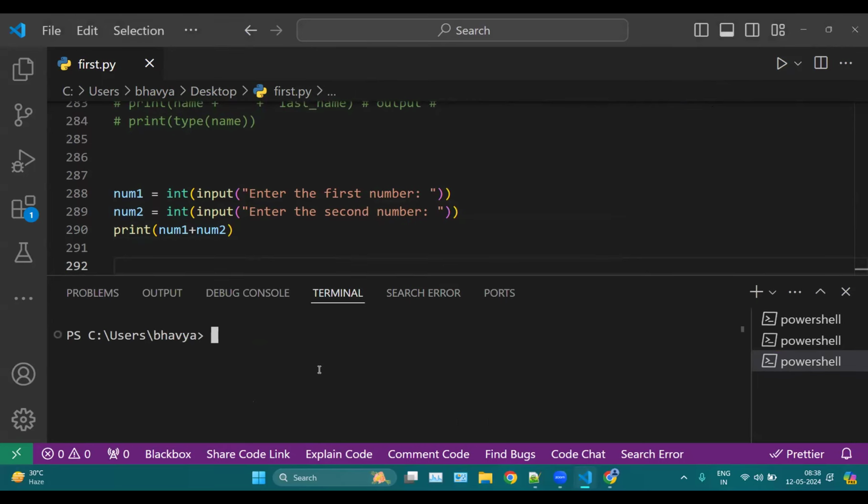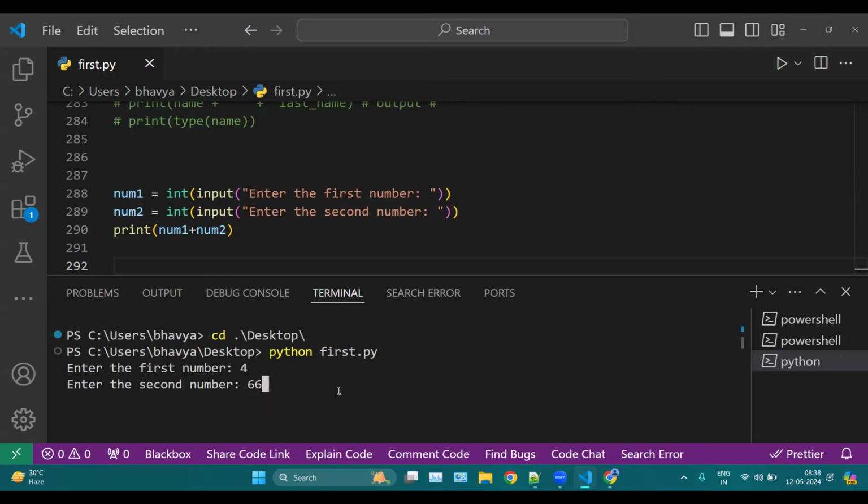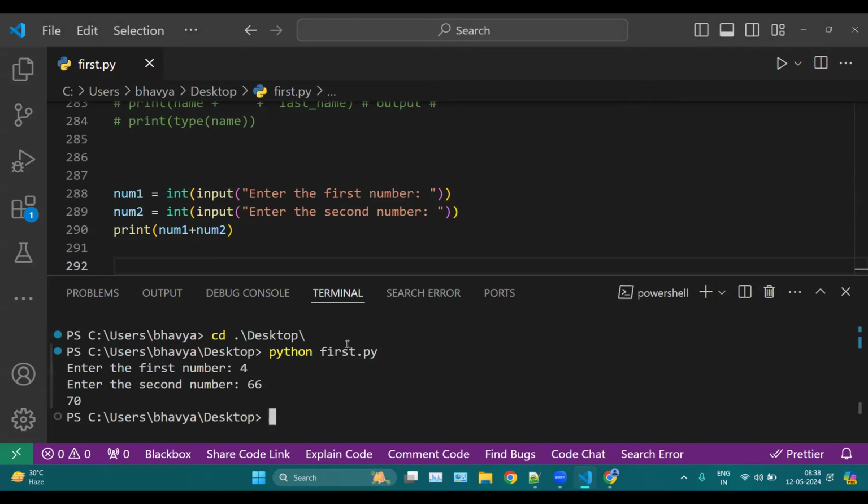Then you have to move to the location where your file is located. You can use cd and then the location where your file is located. Mine is on desktop. Now I can run python and the name of my file, first.py. And then the first number is, let's say, 466. Okay, 70. So this is another way of running the Python code.